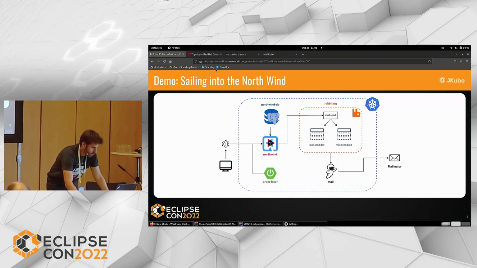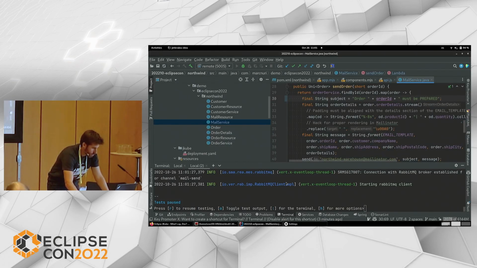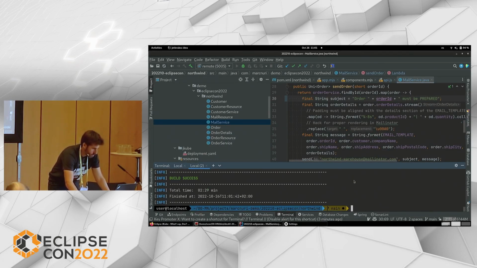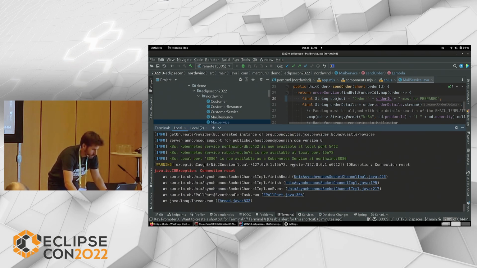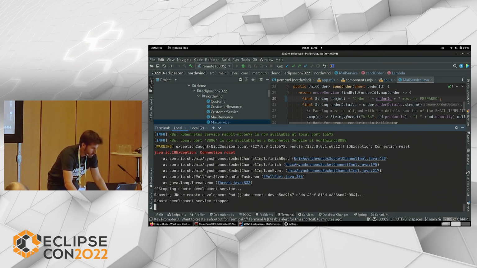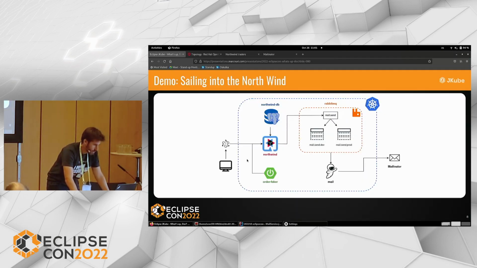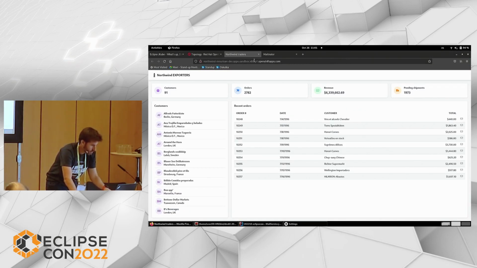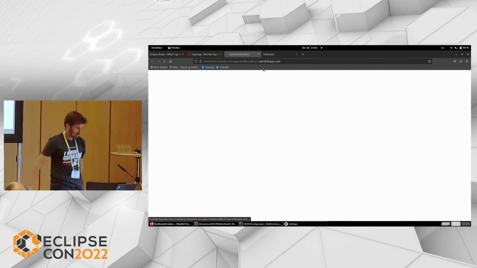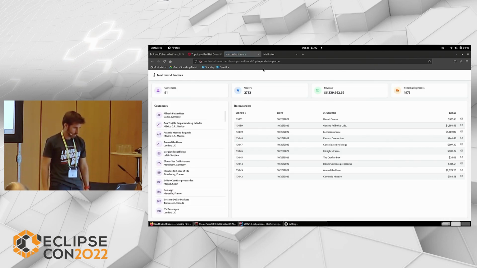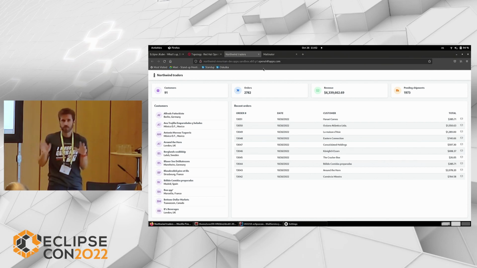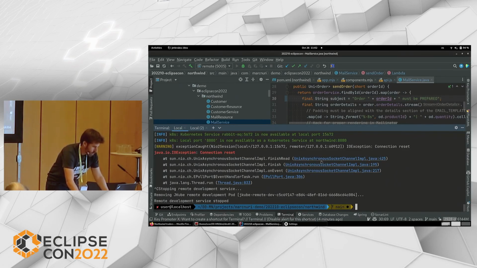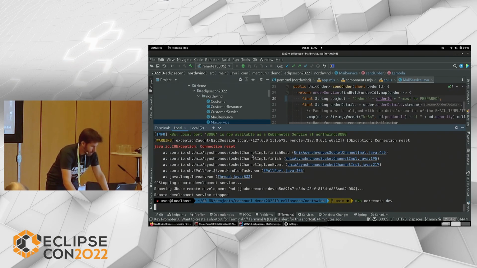Okay, so once we are done with the development session, we can actually stop the remote development service, and everything should go back to the way it was. Okay? So this might be cool for Quarkus and so on. You can start it again.